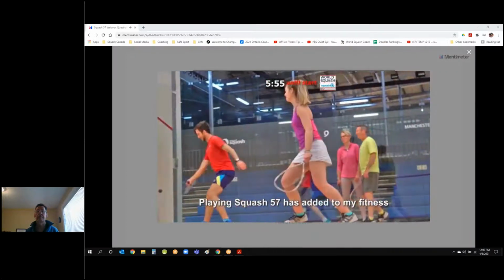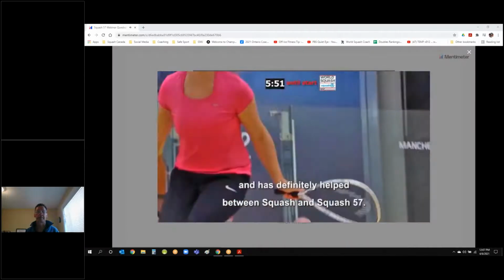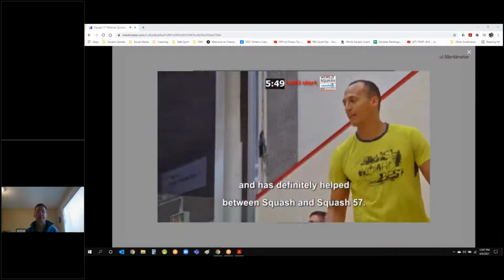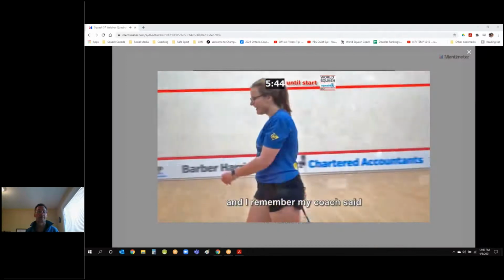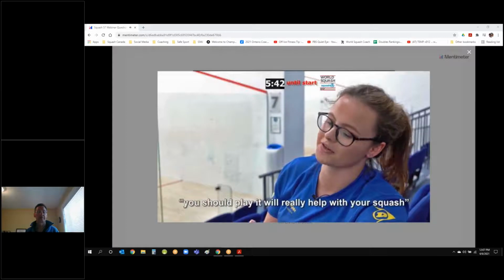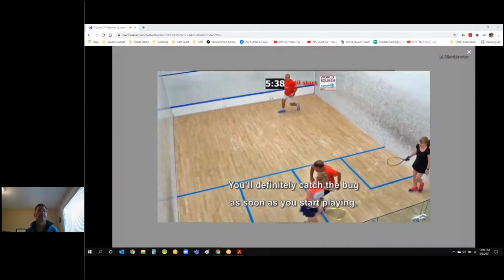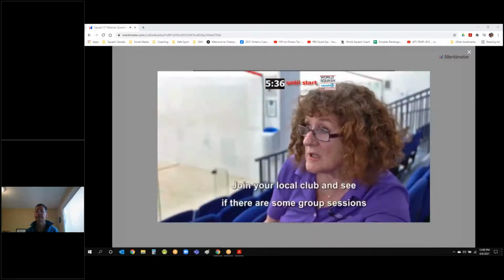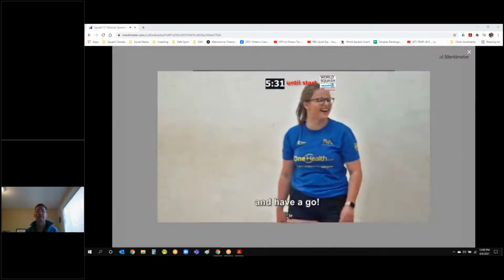Playing Squash 57 has added to my fitness and keeps the rallies going a bit longer, gets me moving around the court. It definitely helps between squash and Squash 57. It's a really social side that I always wanted to get into, and I remember my coach said you should play, it'll really help your squash, and it has done that, but more so it's just fun. You'll definitely catch the bug as soon as you start playing. Join your local club and see if there are some group sessions, and there'll be a beginners group, and have a go.